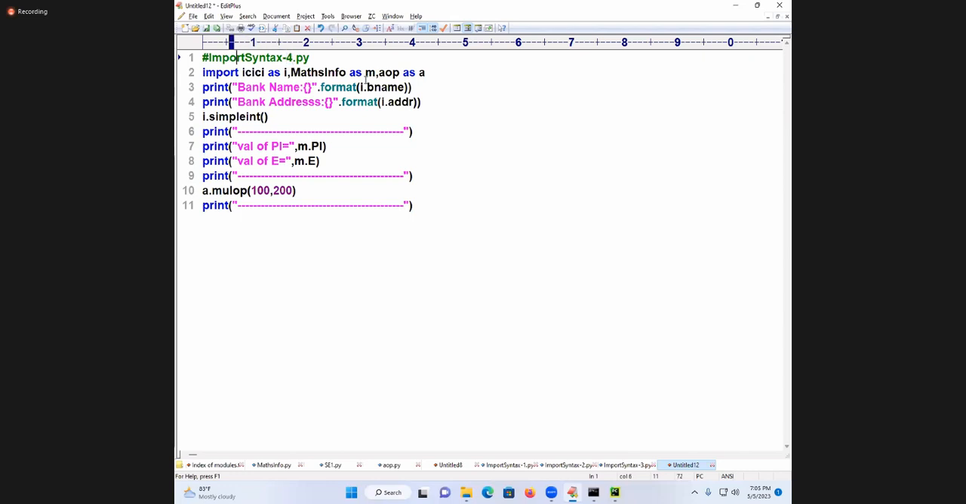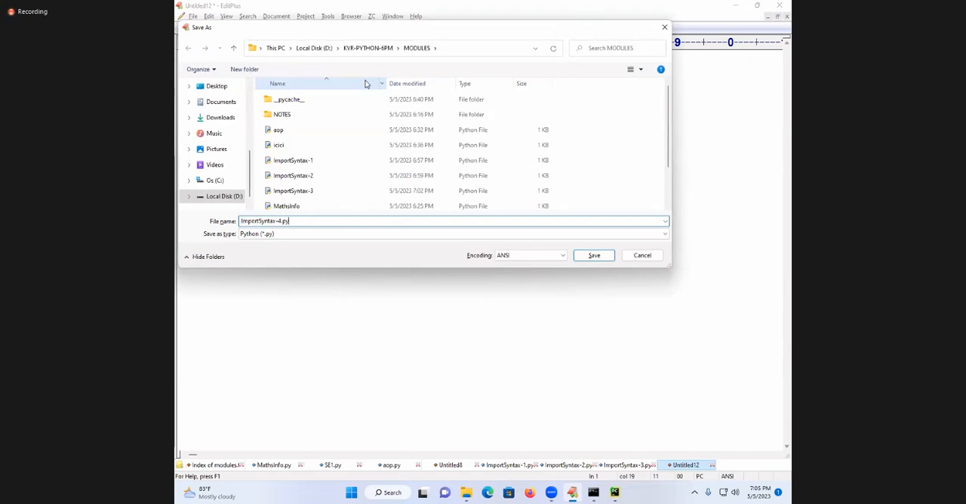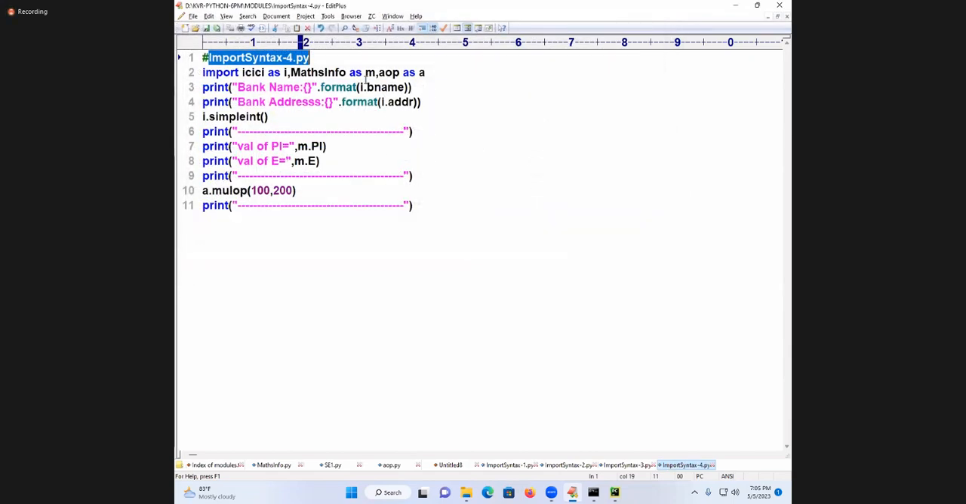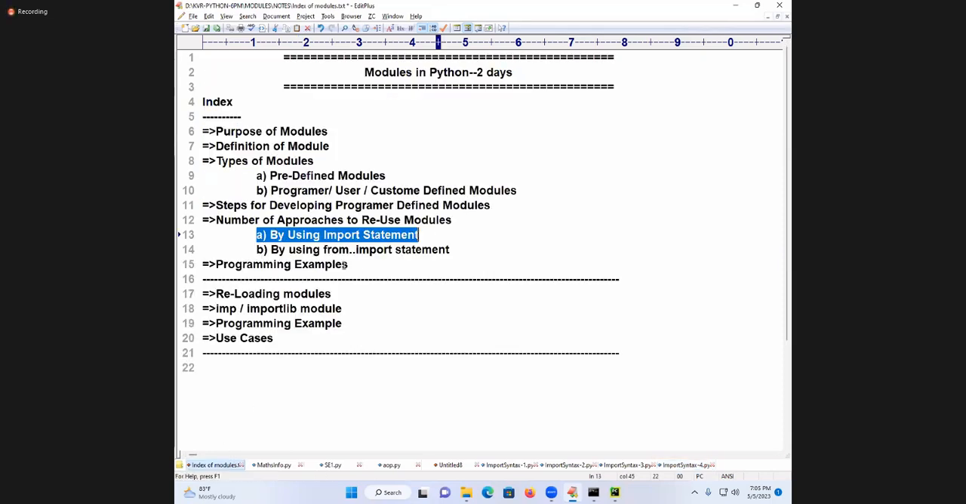How many approaches are there? Two. Second time mistake is not excusable. How many approaches? Two. First approach, how many syntaxes?